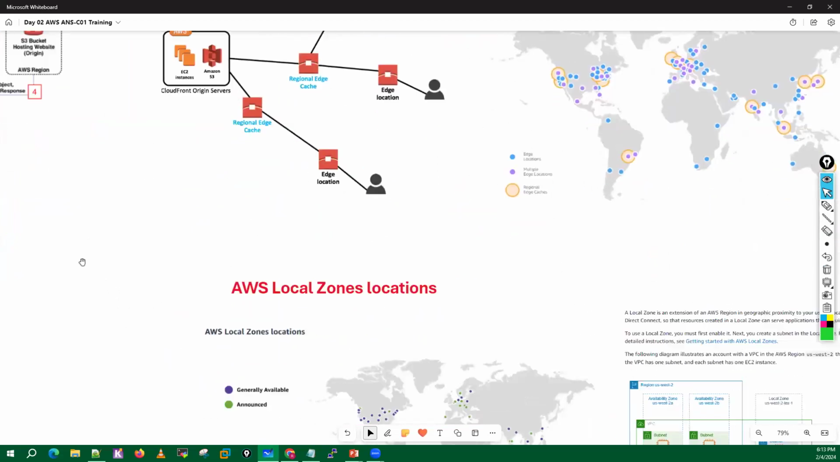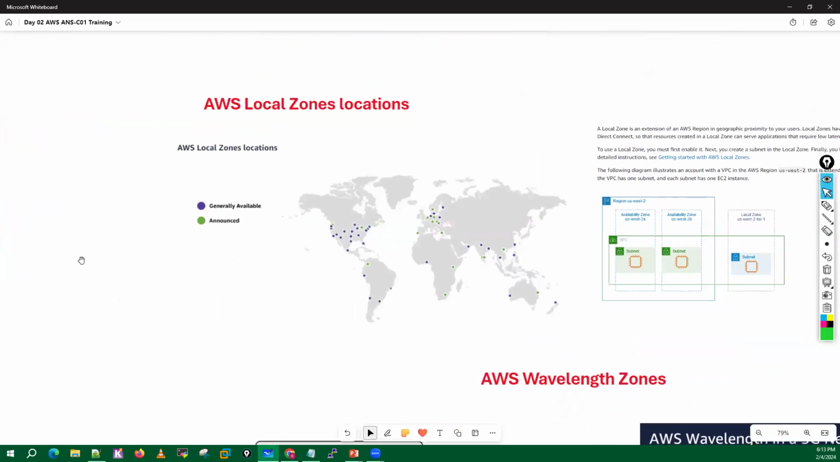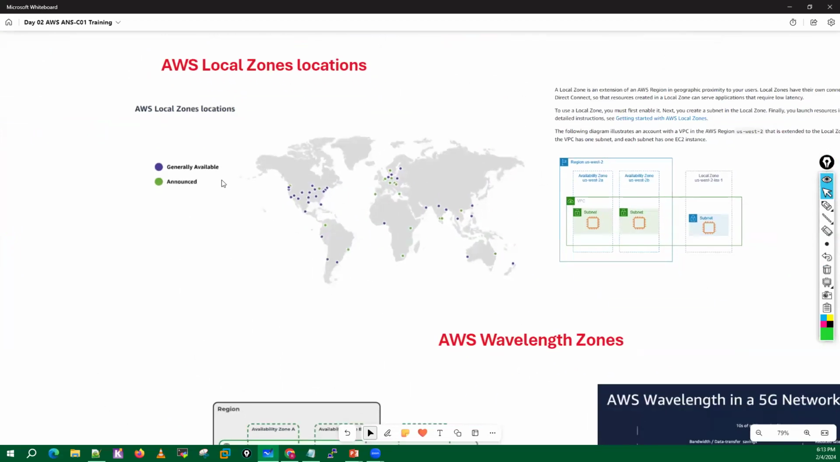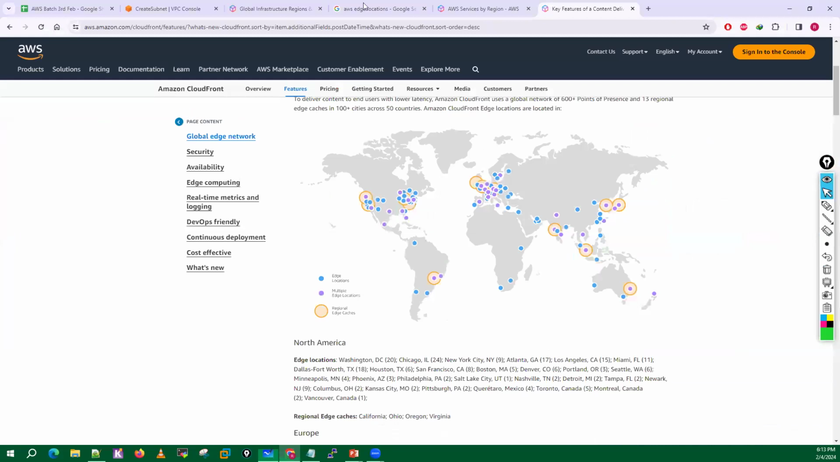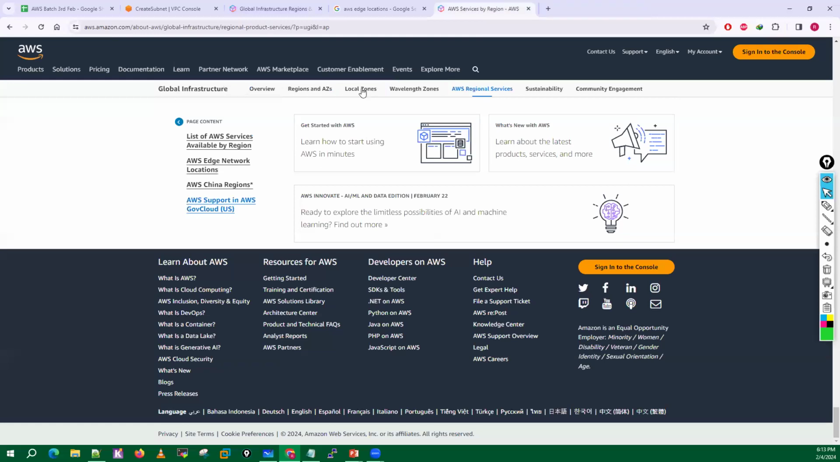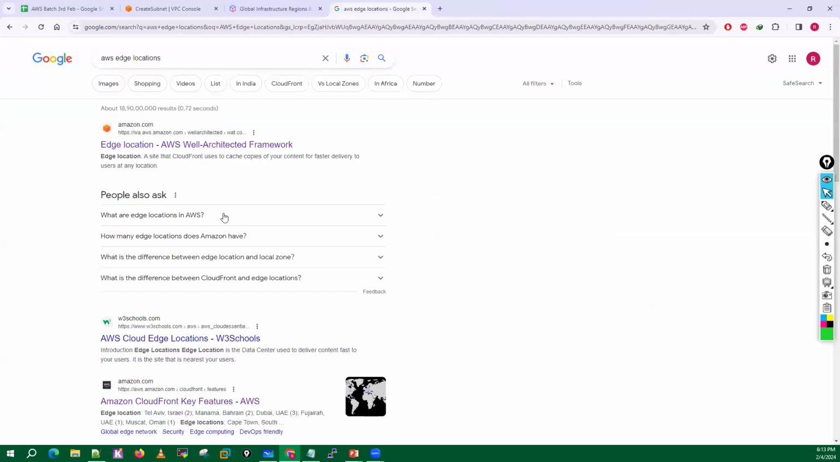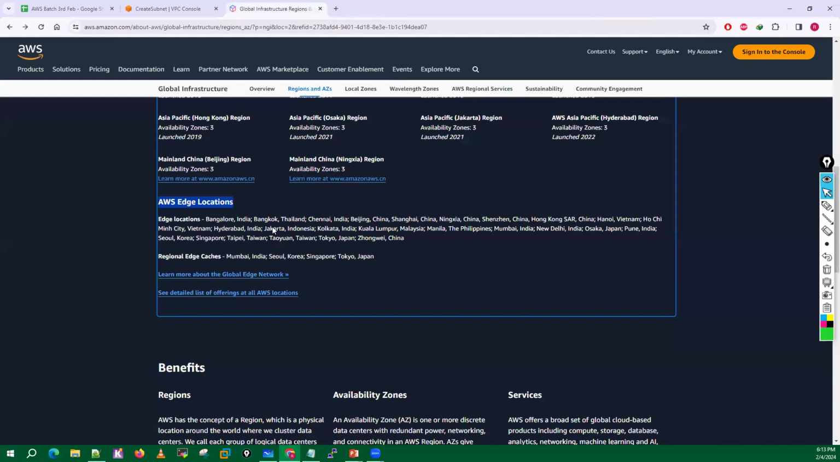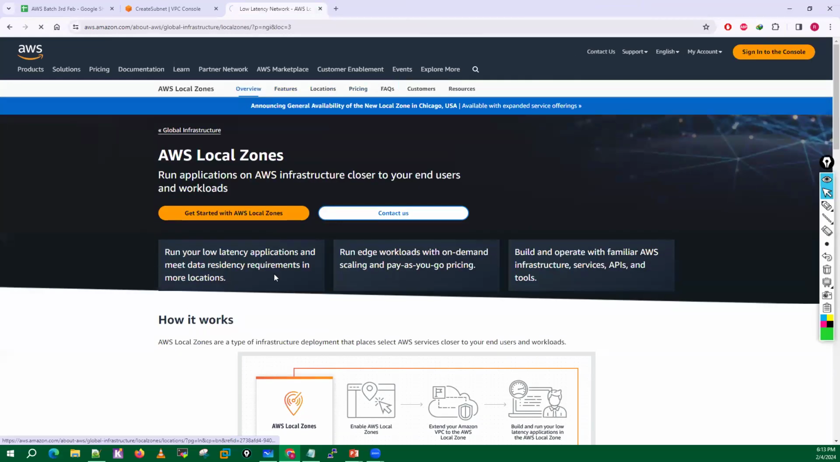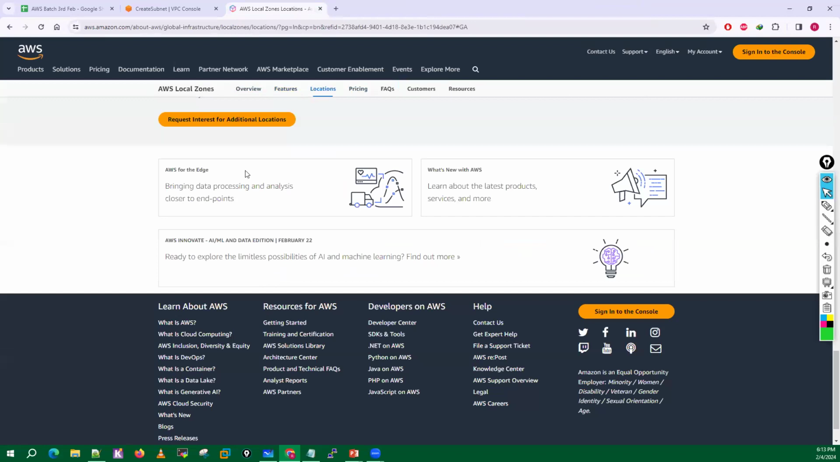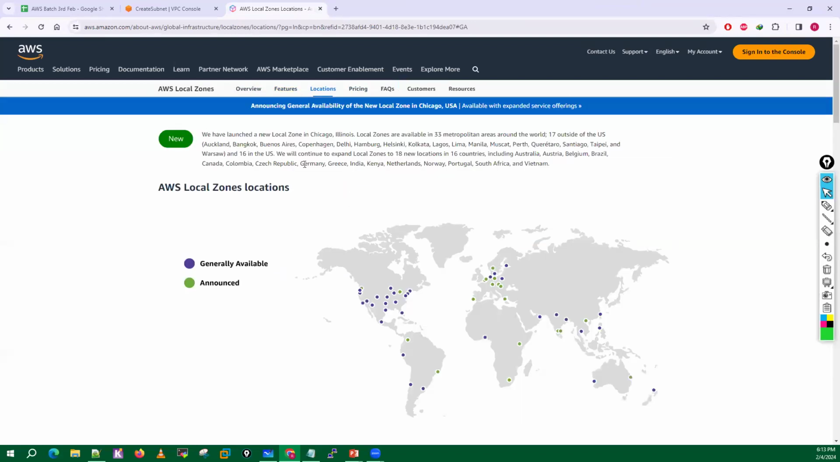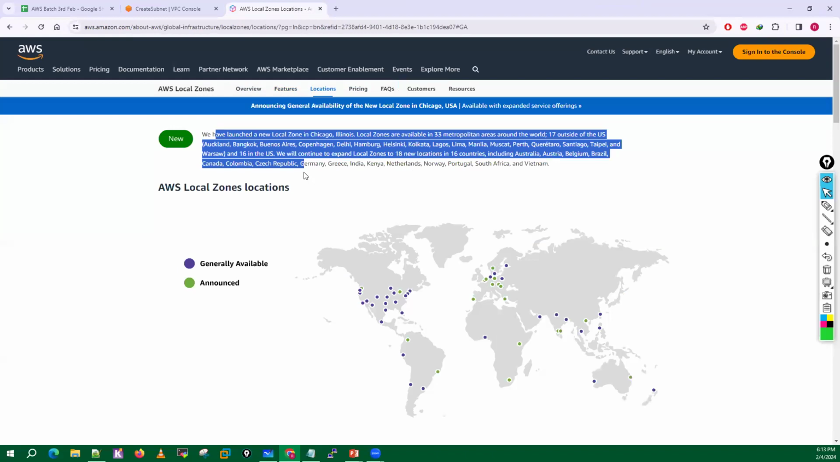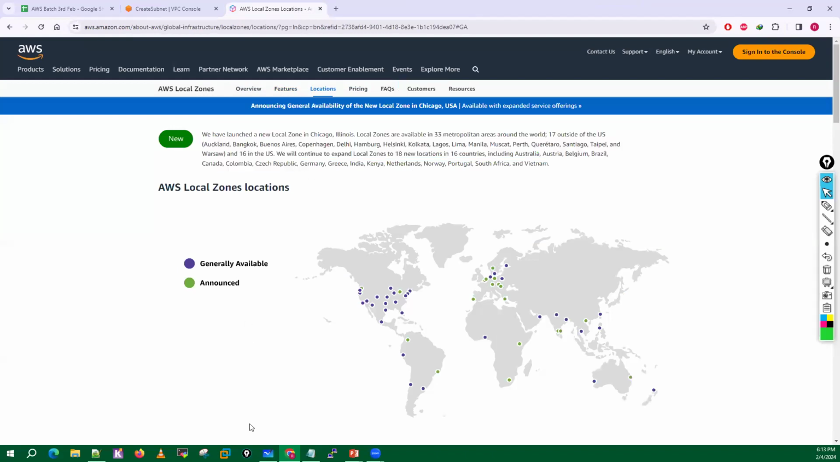Now, AWS local zones. Let's try to understand this particular part first. Okay, I'll go here. So we have local zones. Get started with this local zone. AWS has launched this new feature, which is the concept of a new local zone. These are the places where they have introduced this new local zone. Let me tell you how it basically works.